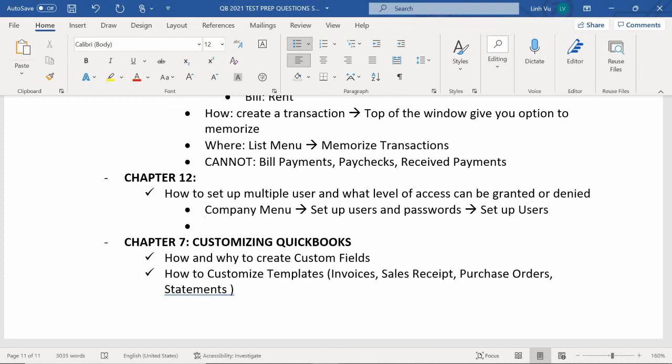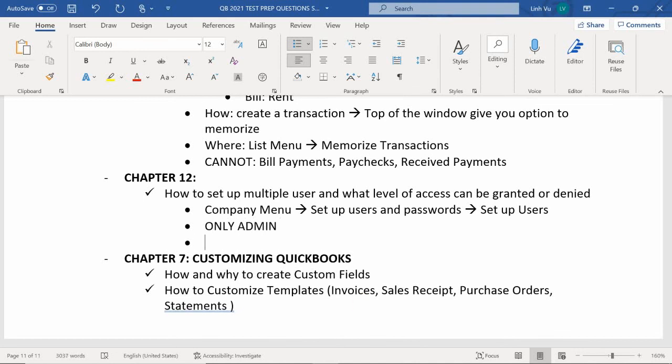Now again, who has access to be able to create users and passwords? Administration. Only admin. Once you go through the book, it gives you a step-by-step on how to create that. Again, that's chapter 12. All right, so in regards to that, you can create as many users as you want for your company file.